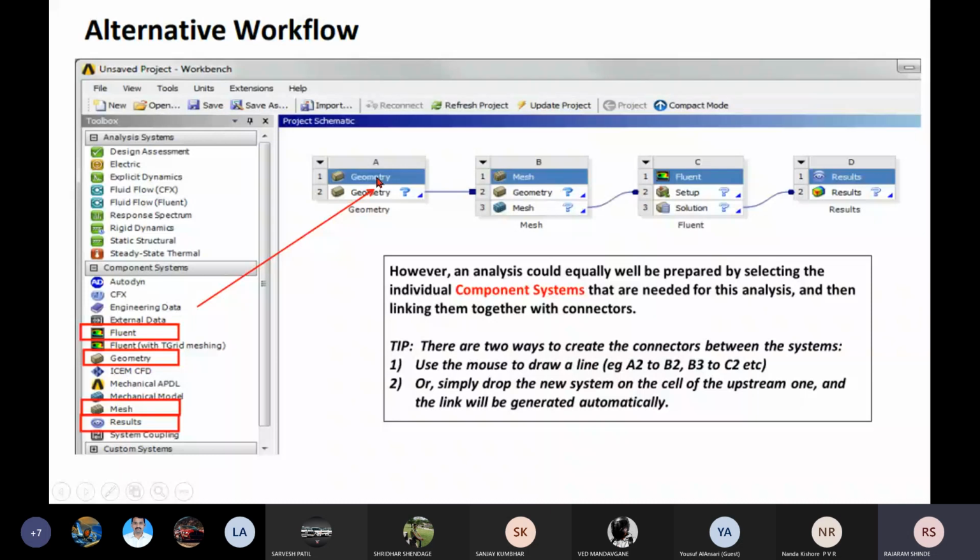Okay, now after adding the geometry in project schematic, I have added the mesh, that is also from the component system. Okay, and this geometry is shared with the mesh. Next, here there is the addition of Fluent, and mesh is shared with the Fluent setup, and then this is a CFD post, that is the results. That also I will show you on ANSYS, how it is going to work.